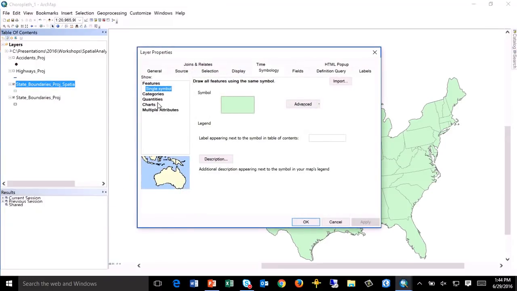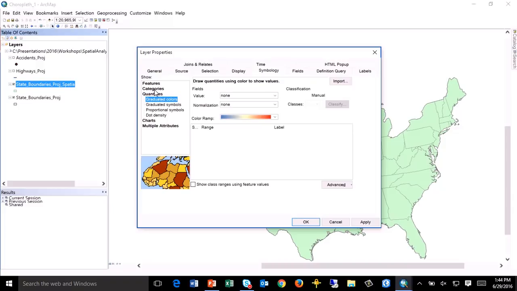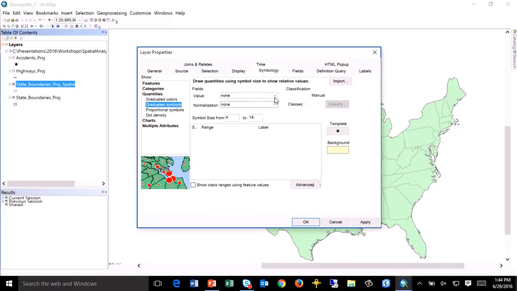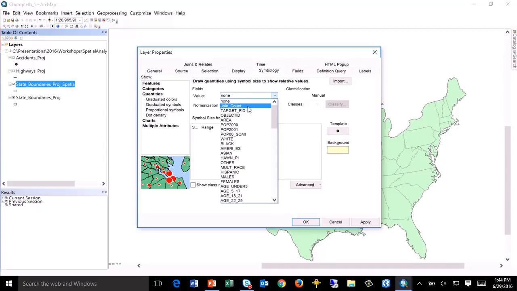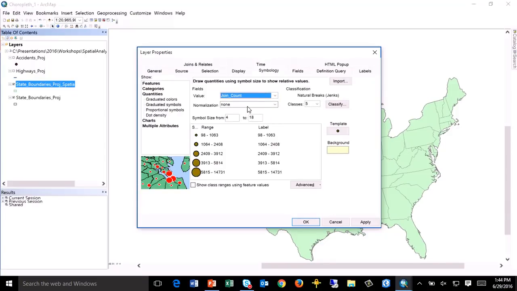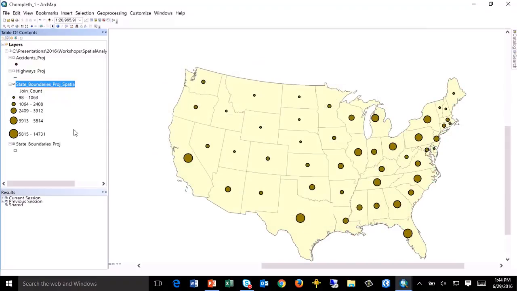And now I need to go and change the properties. I'm going to change that to graduated symbols, and I'm going to put in there the join count. When I do that spatial join, you will always get an output field called join count, which is the frequency. That's the total number, in this case, of points within that area. So now I can see the total number of accidents within my states. And we have much more of an idea, just by looking at that, the overall pattern that we have within our data. So that's one way that you can quickly gain some information on a broad level.